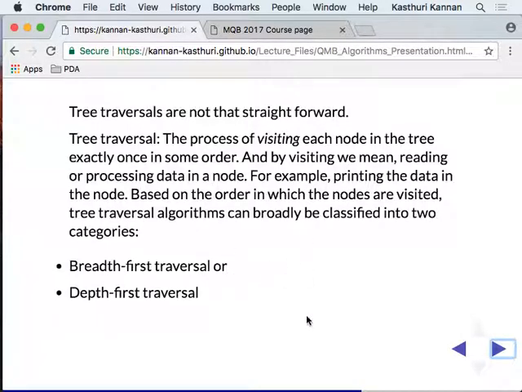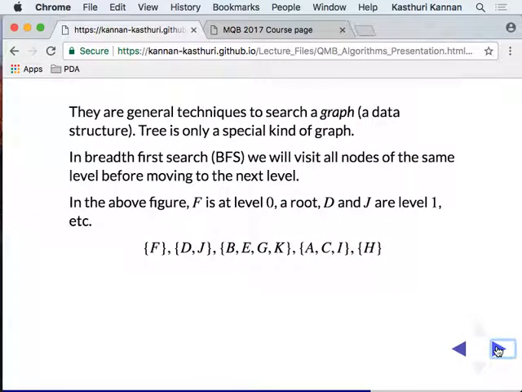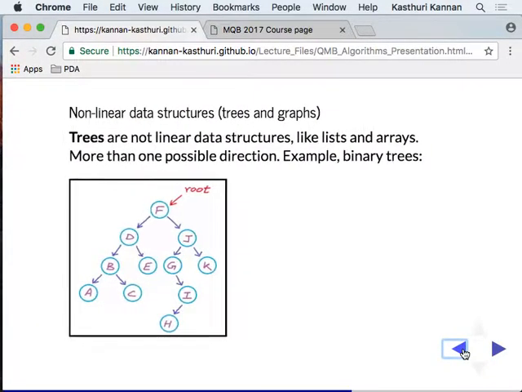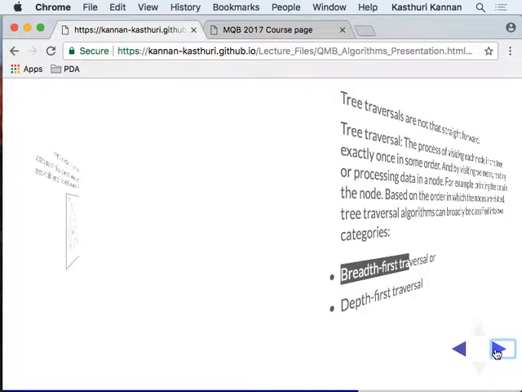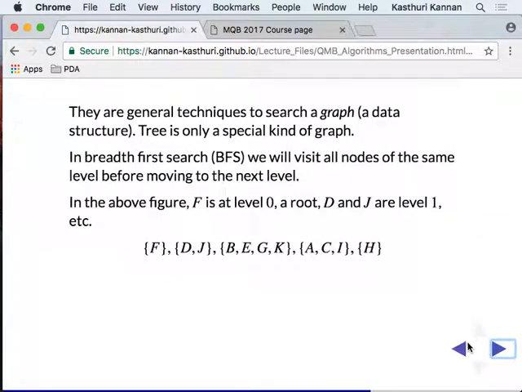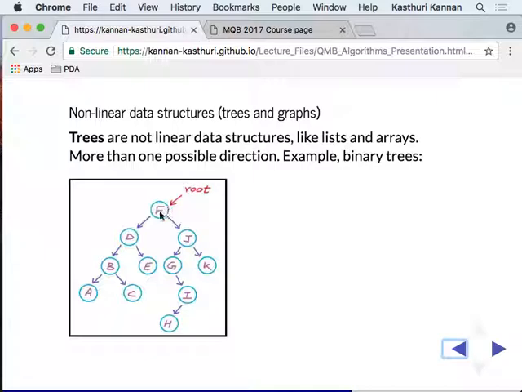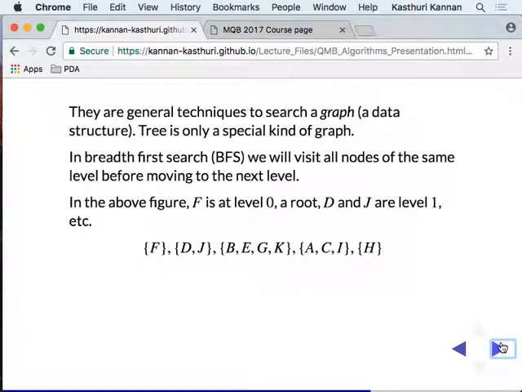Based on the different ways that you can traverse the tree, it's known as either breadth first traversal or depth first traversal. It's kind of like searching a graph; a tree is only a special kind of graph. In breadth first, we visit all nodes at the same level before moving to the next level. So you have a tree here, and you visit all nodes in this level before moving to the next level. That's the breadth first search algorithm. For instance, in this figure, you go F, then D, J, then B, E, G, K, then A, C, I, and H. That's the order in which you traverse.